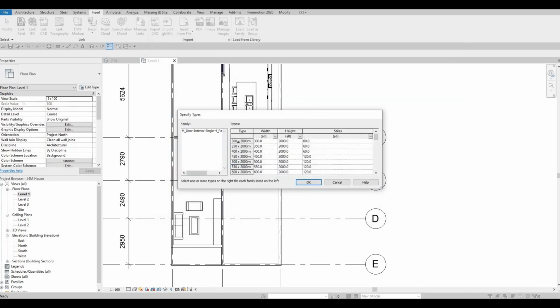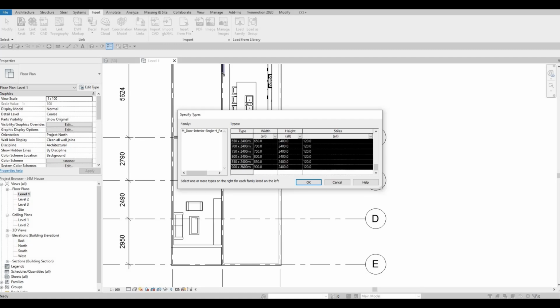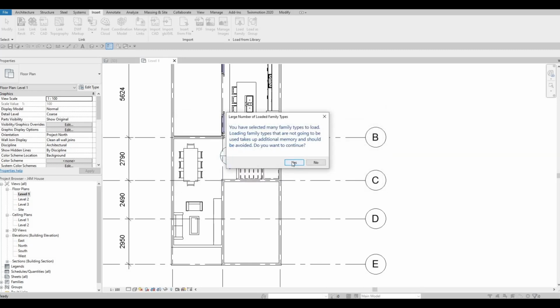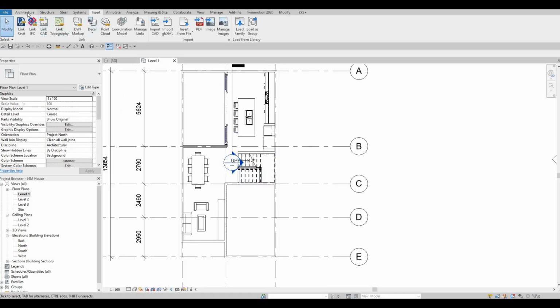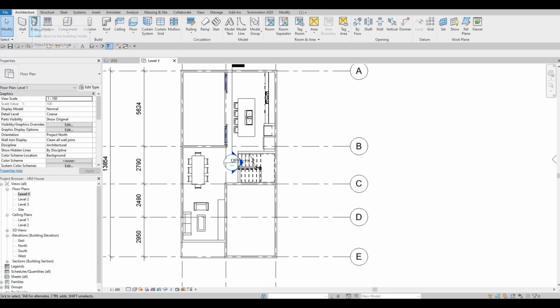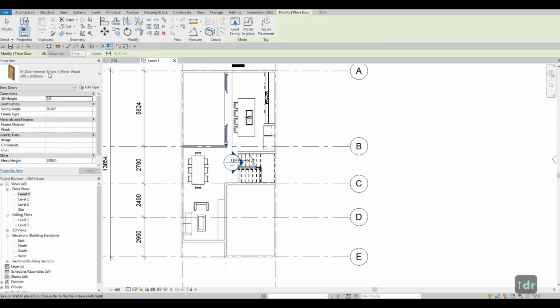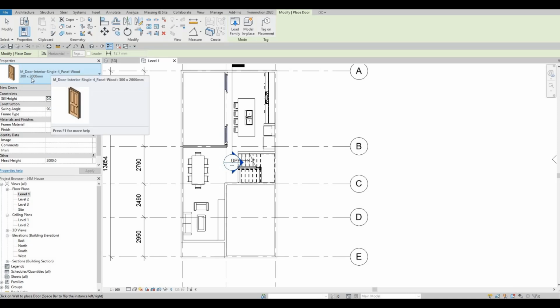Click open. I'm going to select everything for the interior door. And then holding on shift button, click on the last so that to highlight everything, and then press OK. So just say yes that you want to load everything. Once you do that, we can go back to architecture and click on door, or you can type in DR. And then here we have the new door that we just loaded.